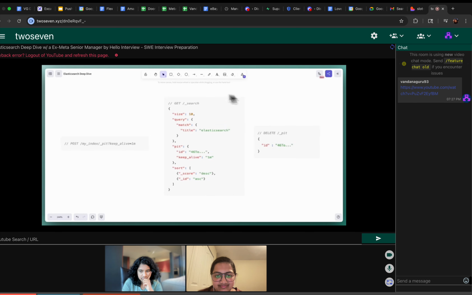A point in time search. And the idea here is I can create a point in time where Elasticsearch is going to snapshot what the index looks like at that period. This is going to return me an ID, in this case 46T0. And I can use that point in time while I'm searching. Note I need to specify a keep alive. This is actually pretty expensive to maintain, and so I need to signal to the server that I still want it for 1 more minute every time I search.